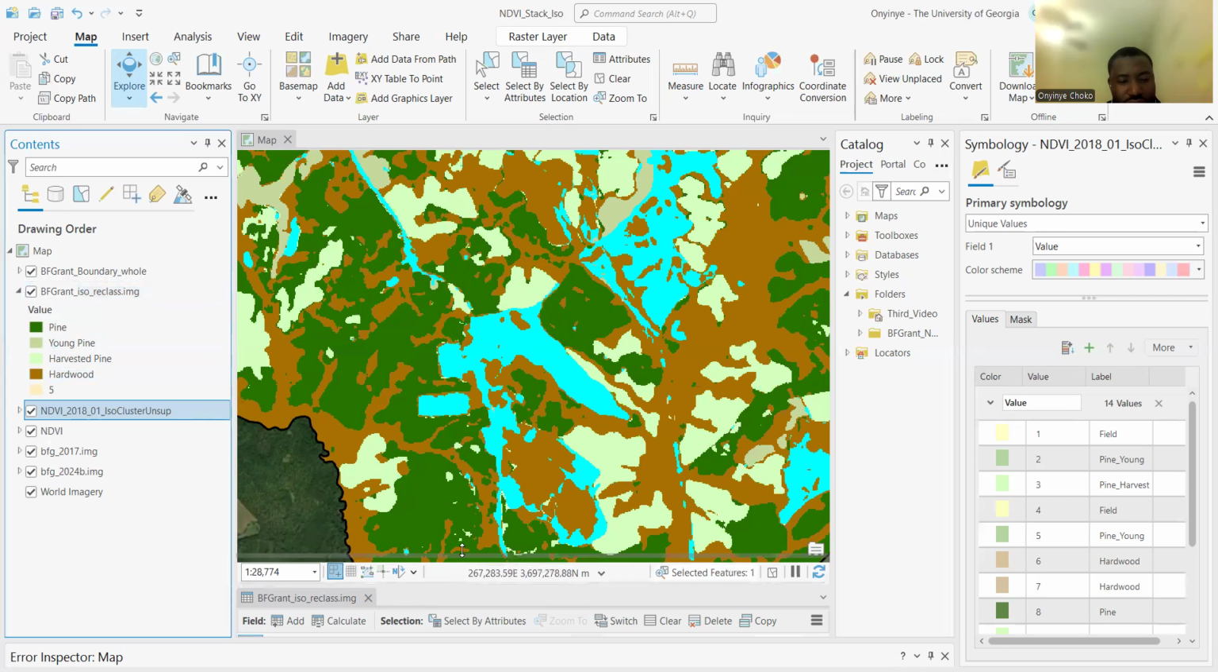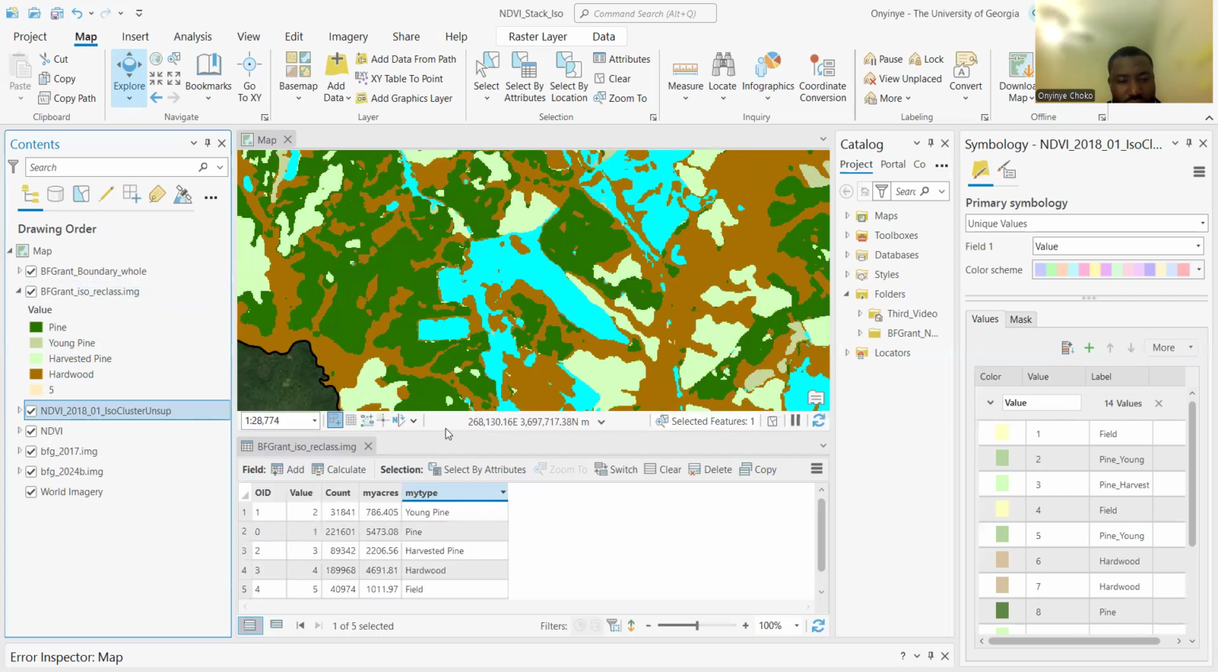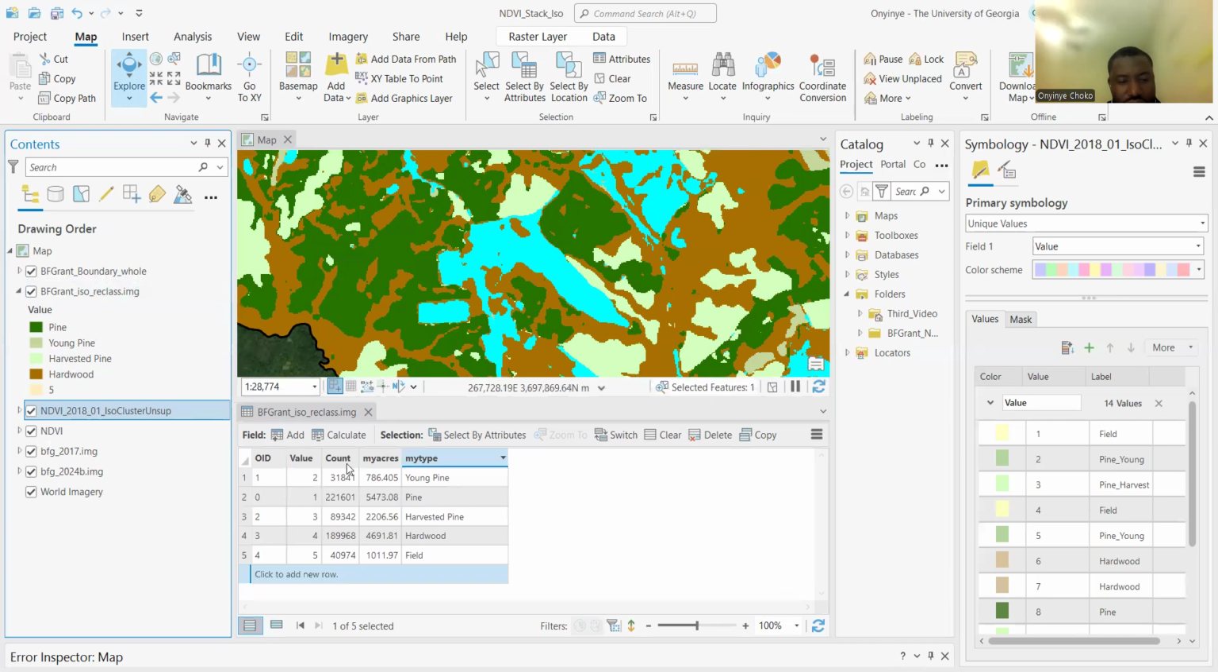But to know exactly how much belongs to which class, I converted the pixels of each of these classes into acres. So these are the outcome of the classification. For young pine, there's a total of 786 acres belonging to young pine, about 5,000 for a fully established pine, about 2,000 for harvested pine, about 4,000 for the hardwood, and about 1,000 for the field.